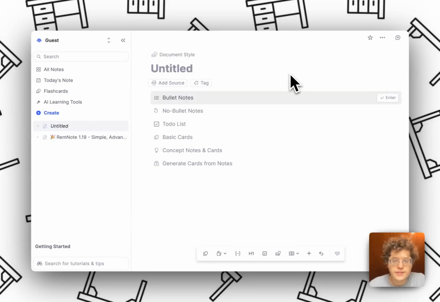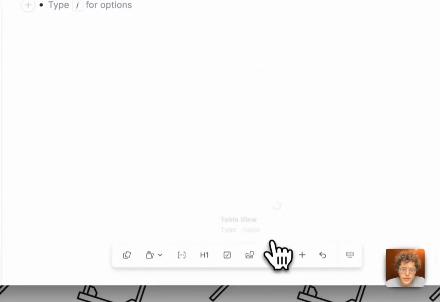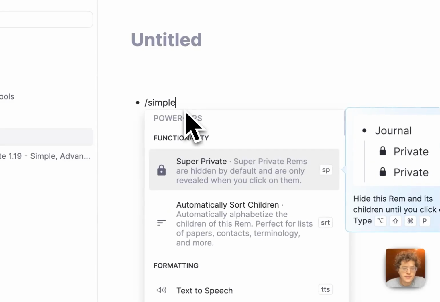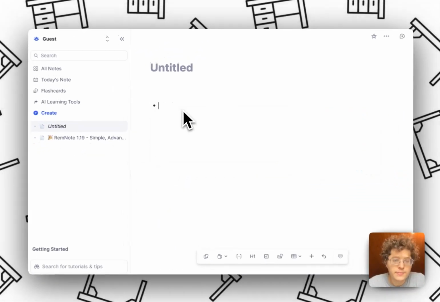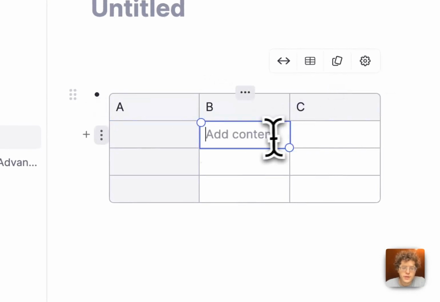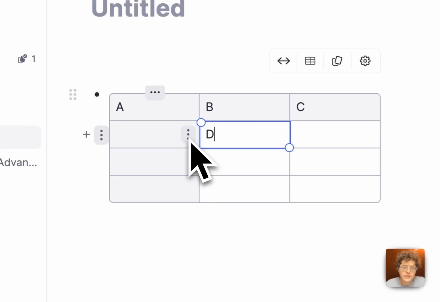First, we've added new simple tables, which you can add anywhere in your notes. To do so, go to the bottom toolbar and either press simple table here, or just type /simple table anywhere you want to add one. Simple tables are just a grid of cells. You can type in any of these cells, and you can format them, turn them into flashcards, and manipulate them in a variety of ways.